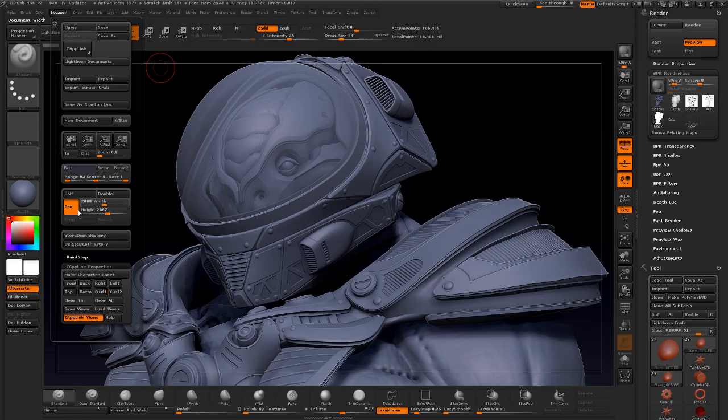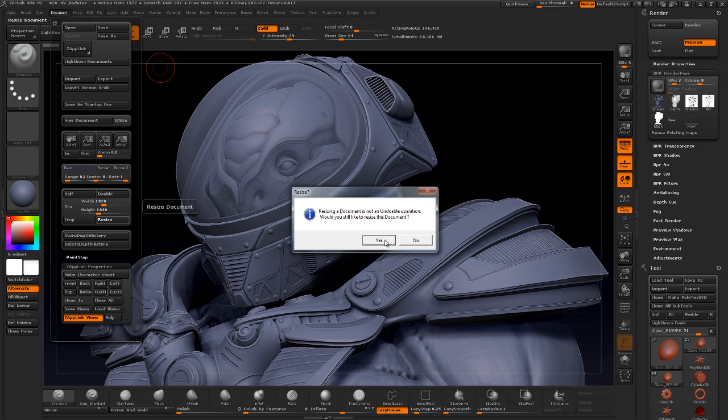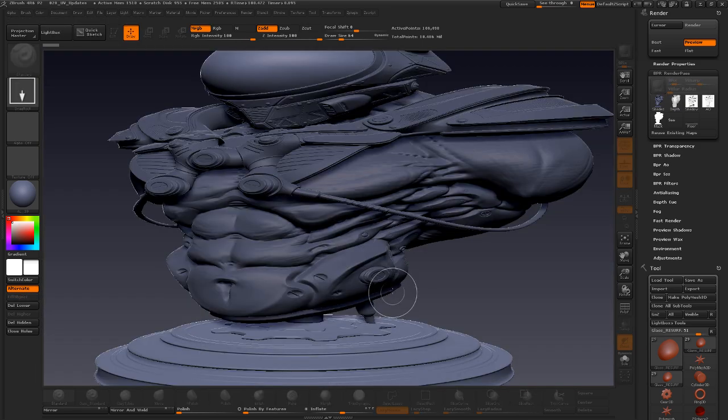So I'm going to go back to document. We're going to turn this proportion button off. I'm going to do 1920 by 1080, and I'm going to hit resize, and we'll go ahead and say yes for this. Clear our canvas.